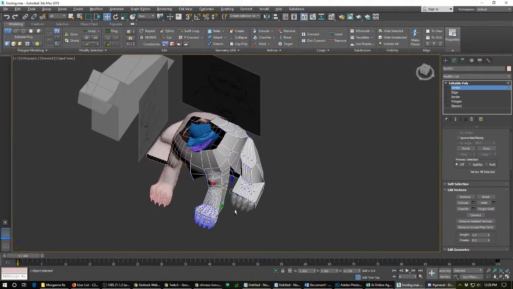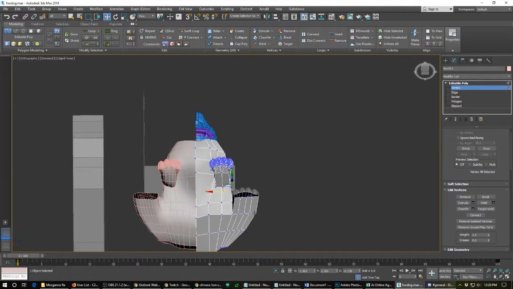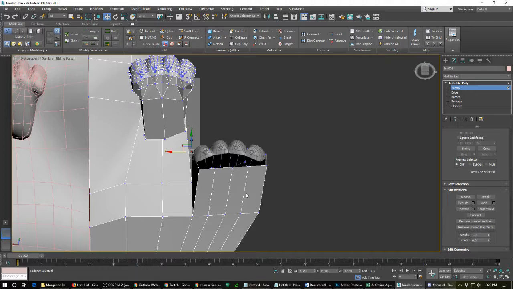And then, once that looks decent, I want to do something similar on the bottom here. And so I'm going to cut the geometry.